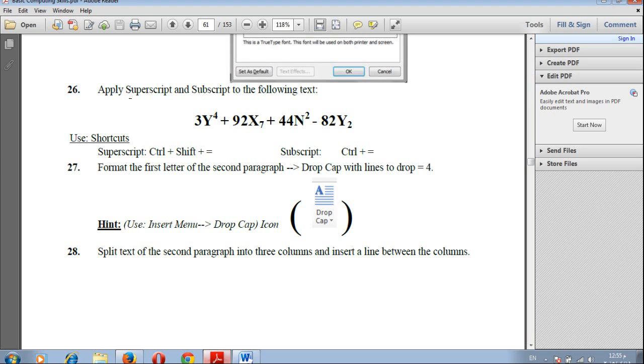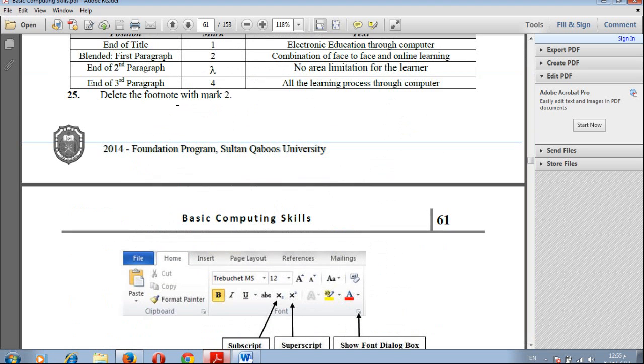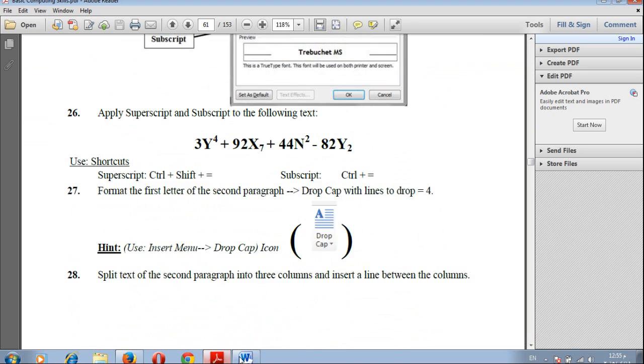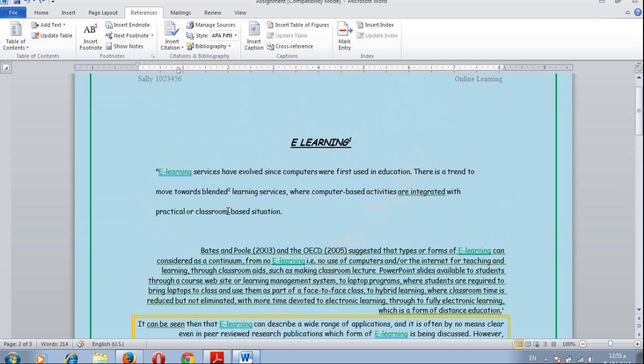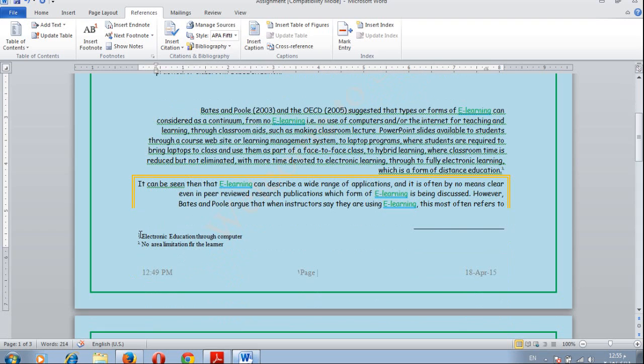We go to question number 25. Delete the footnote with mark 2. Footnote with mark 2 was beside the word blended. Select mark 2 beside the word blended and then press delete. You will delete the footnote from the top and from the bottom of the page.